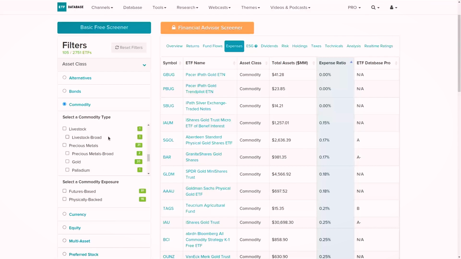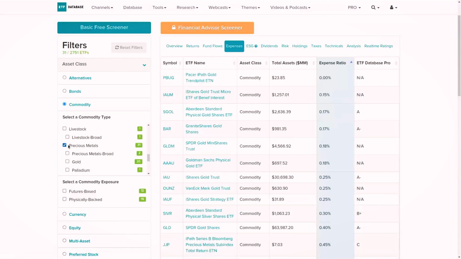Also, by each of these categories, you can see how many of those funds there are for that particular category. So as usual, precious metals, lots of those funds. So let's take a quick look at those. I always sort by expense ratio from cheapest to most expensive, and you can see you get some very cost-effective funds here to give you that gold exposure.